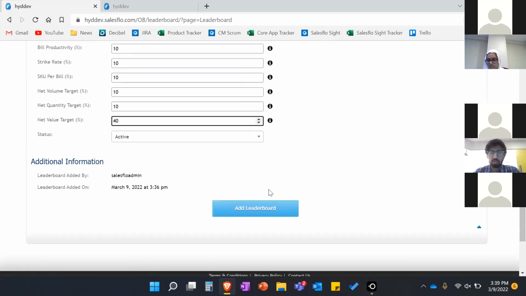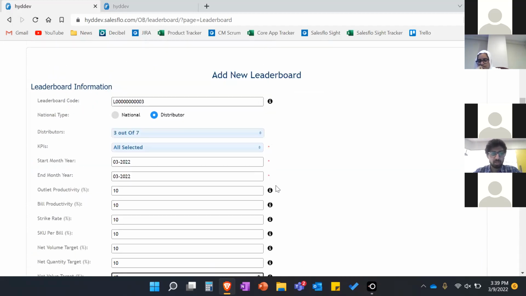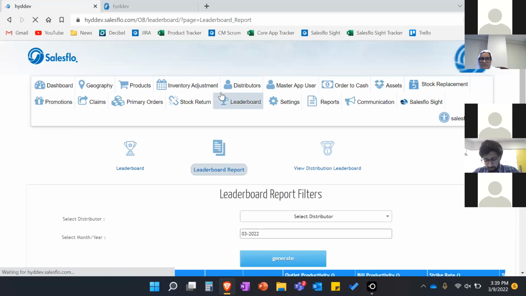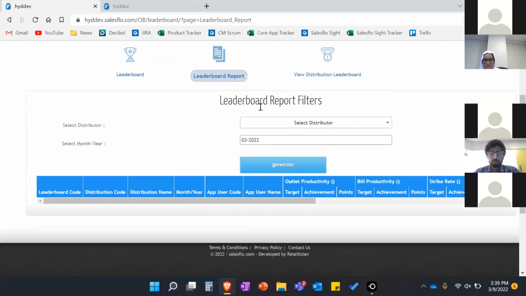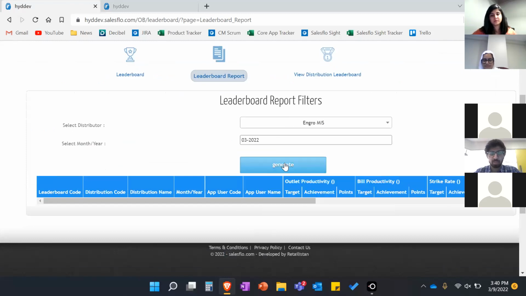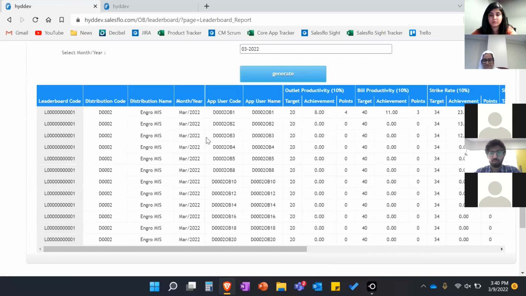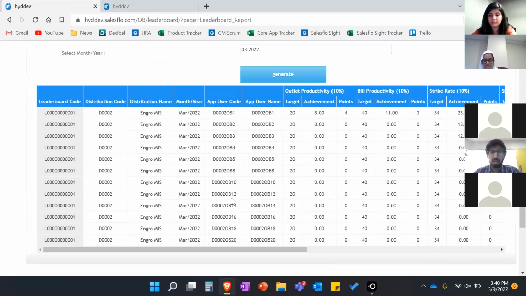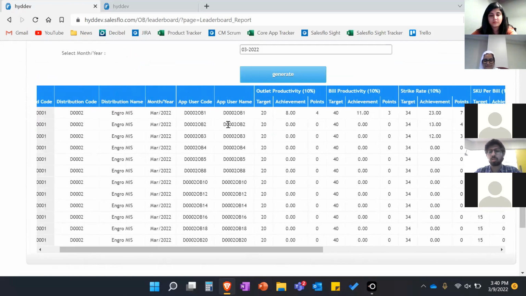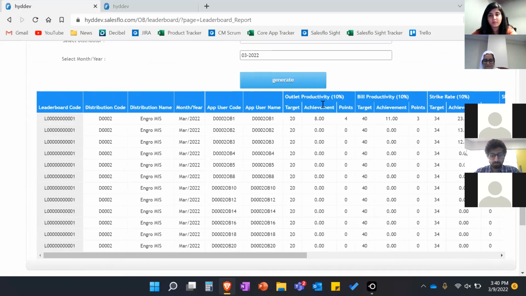Then you can just click here and add your leaderboard. Not doing that at the moment as I've already created one. So we can move on to the leaderboard report now, right? So we can select our distributor and then we can select our month and click generate. This is going to give us a report for all the order bookers and their standing according to their achievement and according to KPIs, right?